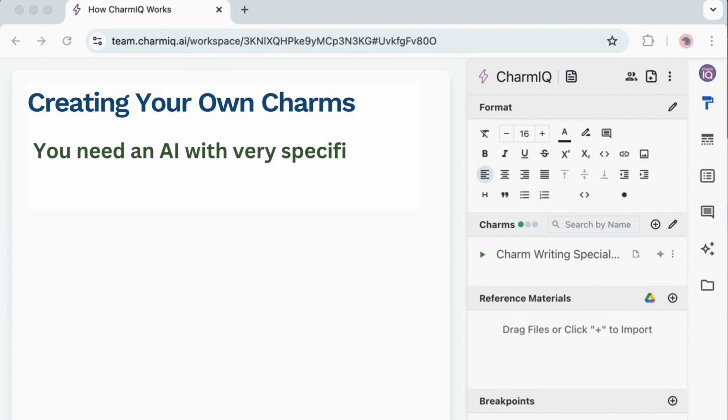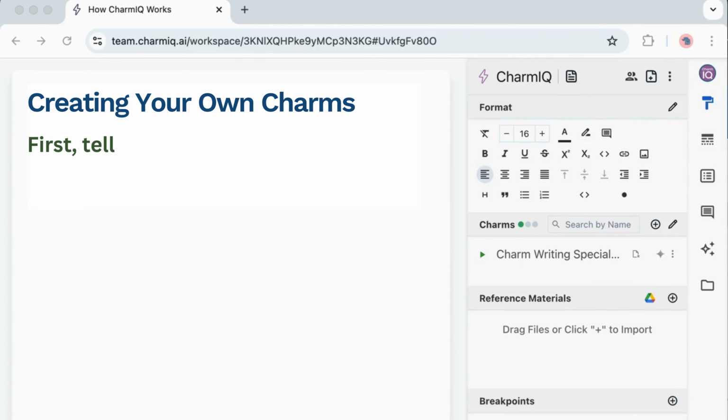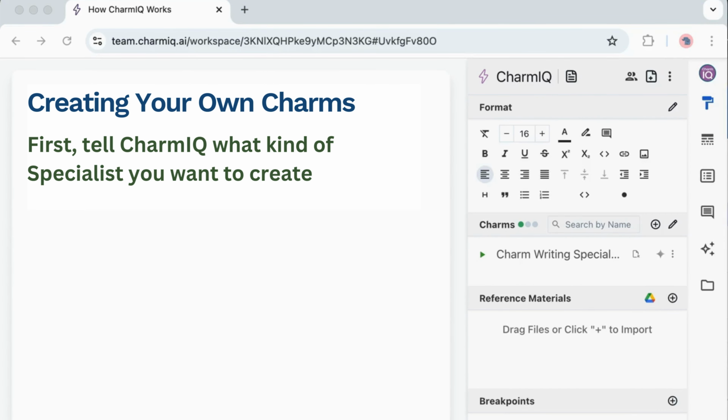Why create your own? Well, sometimes you need an AI with very specific skills and knowledge, tailored to your unique needs. It's easiest to create your charm right within your workspace. First, tell CharmIQ what kind of specialist you want to create. The more specific you are about the skills and knowledge you need, the better.